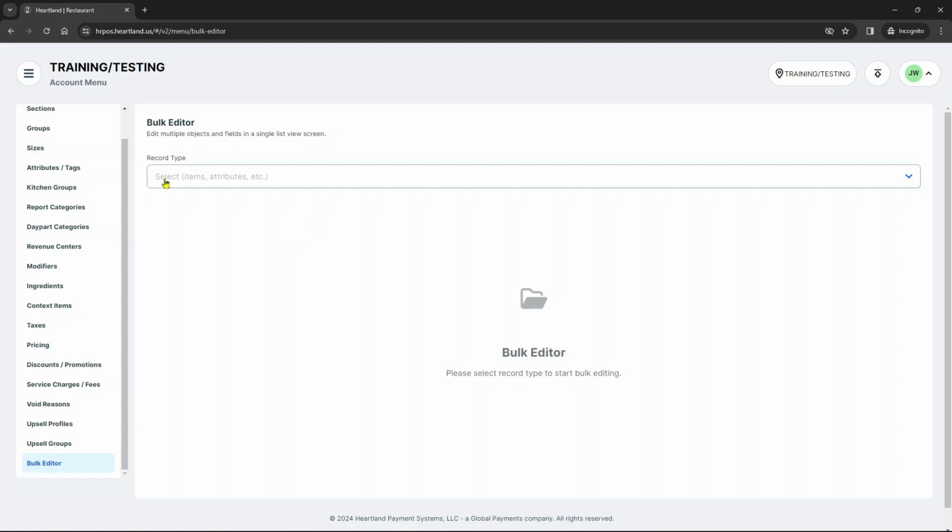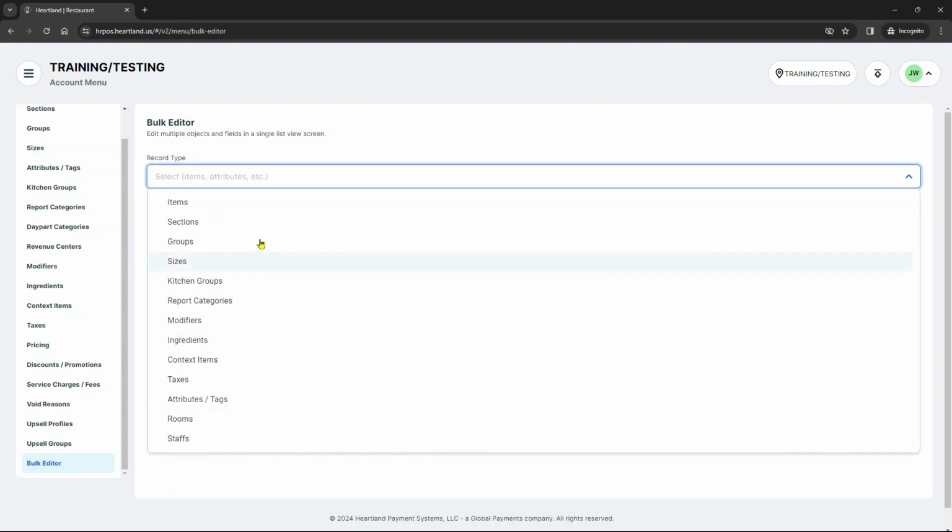For this, you're going to see a drop down for record type. When you click on this drop down, it's going to show you all the areas that you can go in and bulk edit. I'm not going to cover every single area on this video. I'm just going to do the taxes one. If you're interested in one of the other areas you see here, please go search for my other videos.